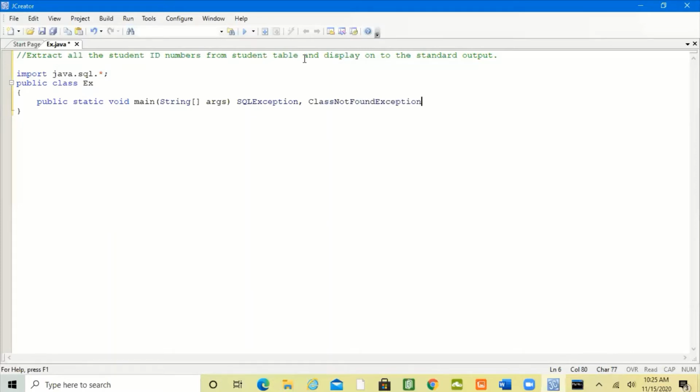Either you write the try catch block or you declare it like this. I'm declaring it like this. If you want, you can have a try catch block, with two catch blocks, one for SQL exception, the second for class not found exception. But I'm declaring the exception here. I'm telling the JVM that this main method may throw these two exceptions during execution.